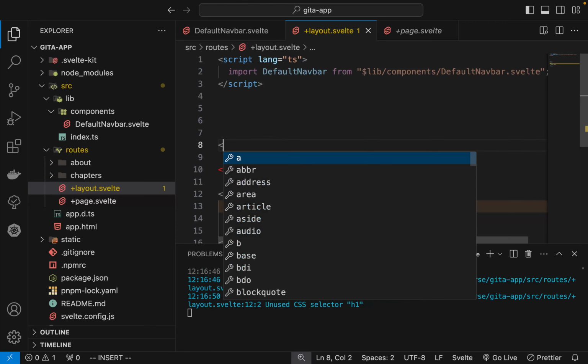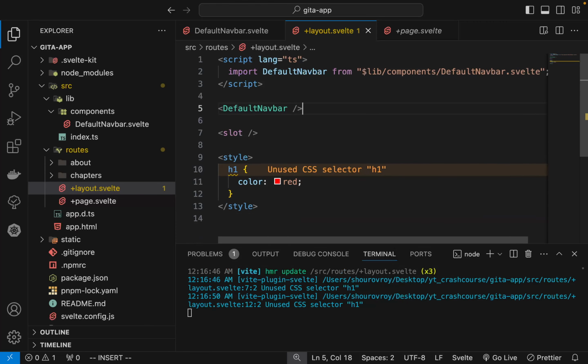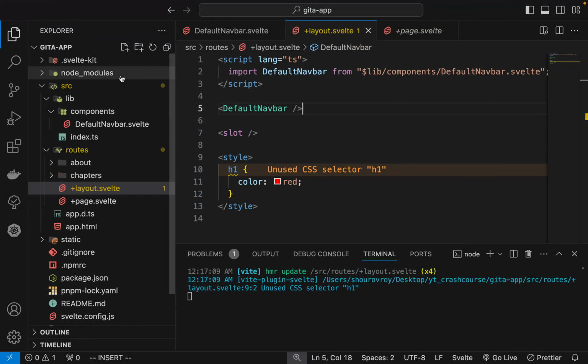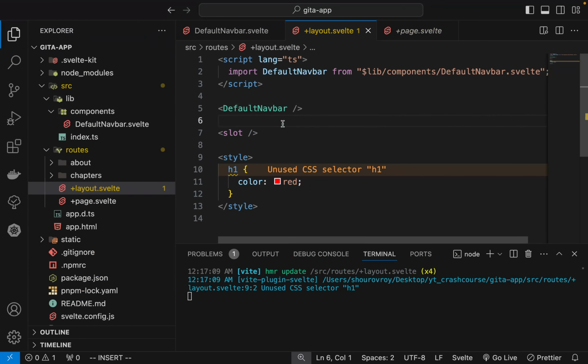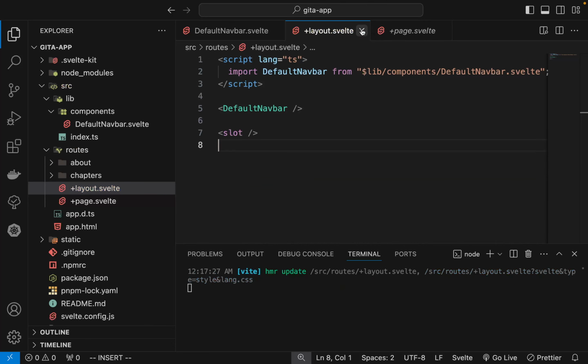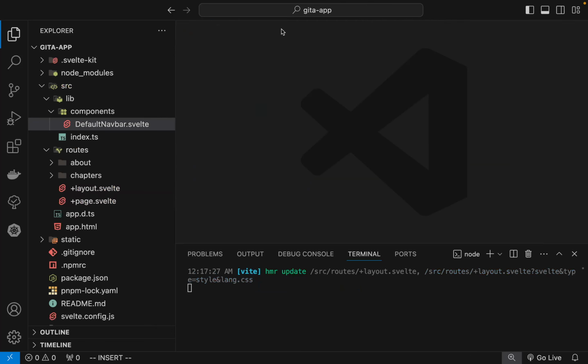So let's use it here. Now you can see that we have these routes in the about page and in the chapters page and in the home page as well. So now it's not required anymore, so we're gonna remove it from here. So let's save it and remove everything from here.